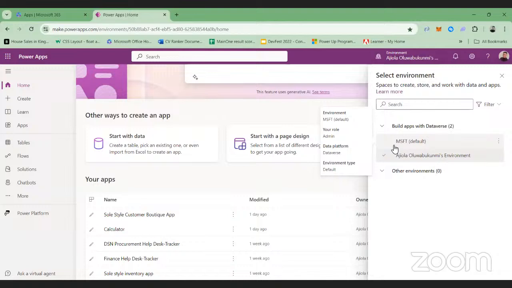Yesterday, I also talked about what we call the admin center for the app management itself. It takes a lot of intentionality. There's a need for you to know who are going to be the co-owners of this app, who are the people that I'll be sharing this app with, who should be able to edit the app, and who should be able to just view the app. All these things start from the environment.